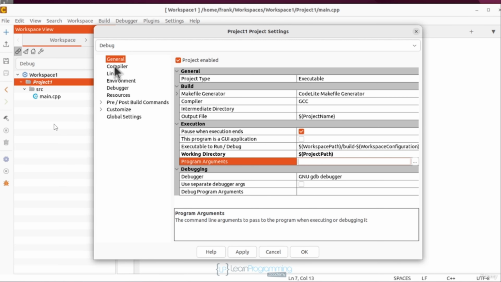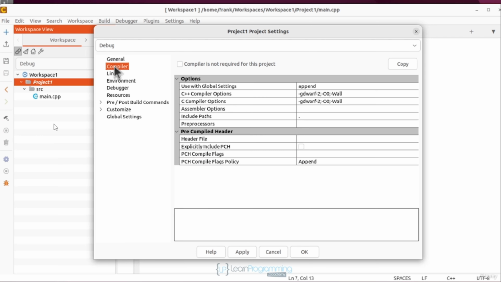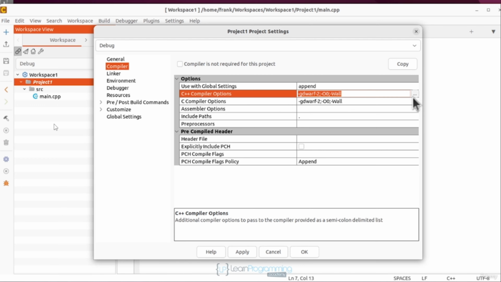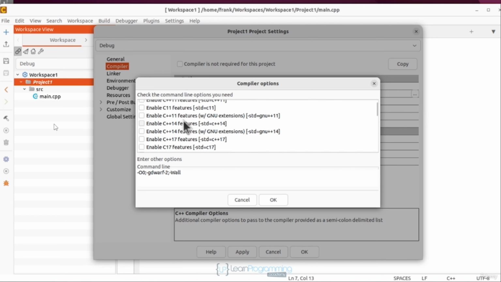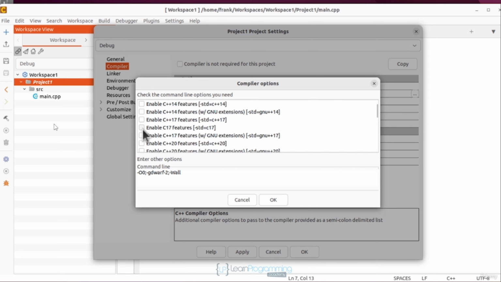The second part is I'm going to come over here to my compiler, click compiler, and right up here where it says C++ compiler, I'm going to click that line, and you can see a little button shows up with 3 dots in it. I'm going to click that. Then I'm going to come over here in the compiler options, and I want to choose Enable C++ 17 features. This one right here, Enable C++ 17 features, std=c++17. That will tell CodeLite to use the C++ version of the compiler.